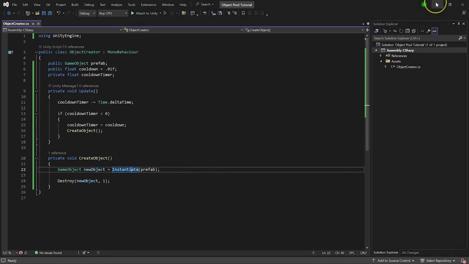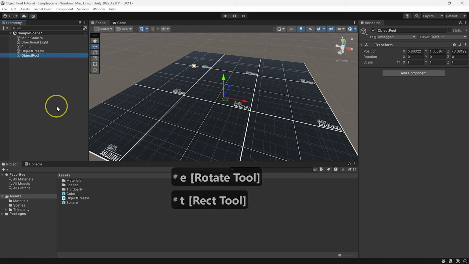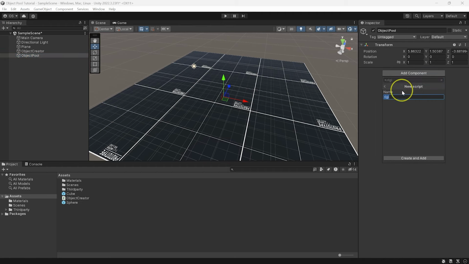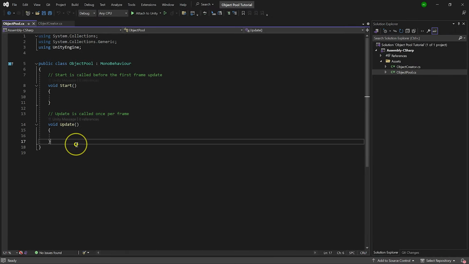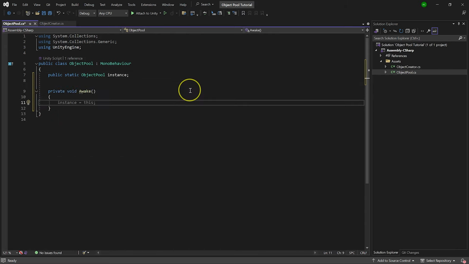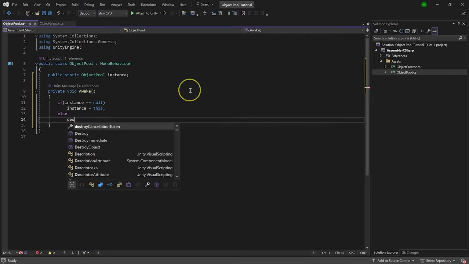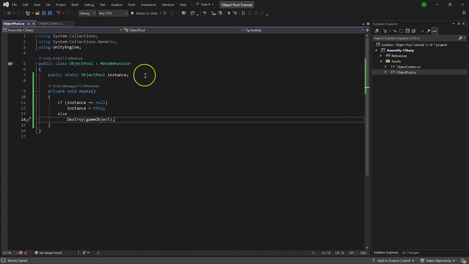It's not that difficult actually. We need to create an empty object. Let's call it object pool, and we need a script for this, so I'm gonna add a new component of object pool. And here it is. First of all, I would like to make it work as a singleton. So let's do public static object pool instance. And in the awake, as always, we do if instance equals to null, then instance equals to this, else destroy game object. So this one over here will help us to access this object pool from any place in the project, from any script. And this one will make sure we have only one object pool in the game.